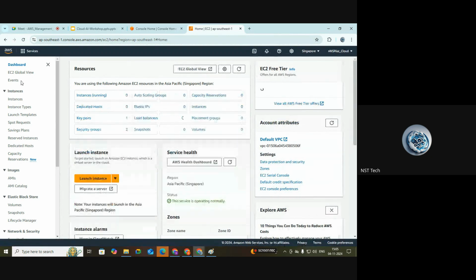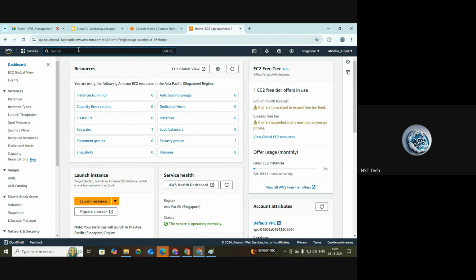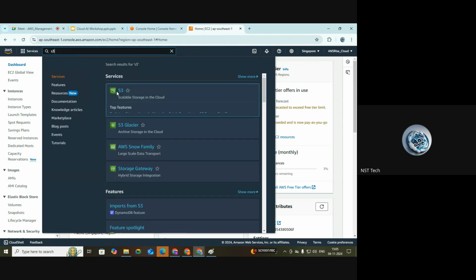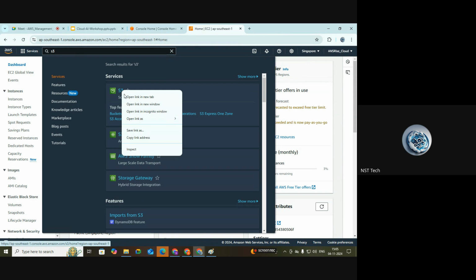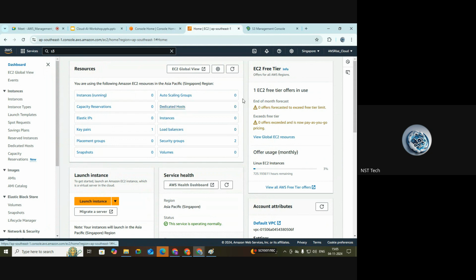Okay, now you are in the EC2. Now you want to move to the S3 service or some other service. Again, in the search box, I will click S3. And for now, I'm opening it in a new tab. You can see here, right click and new tab, because I want to work with two services simultaneously, EC2 and S3. So instead of closing it, I open it in the new tab.